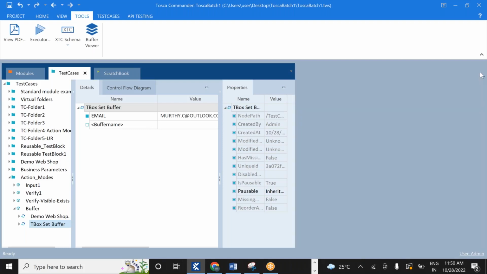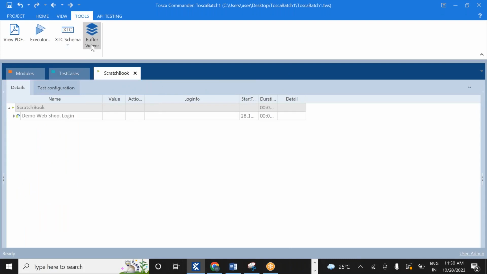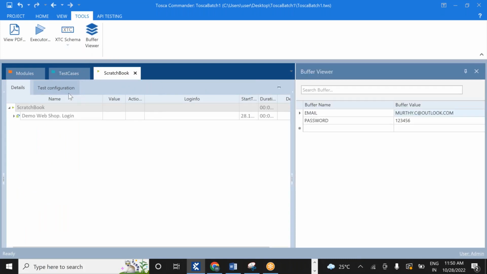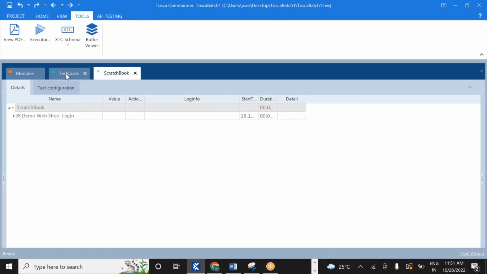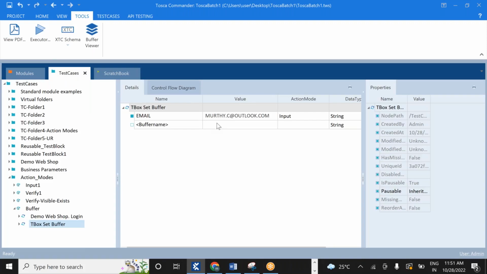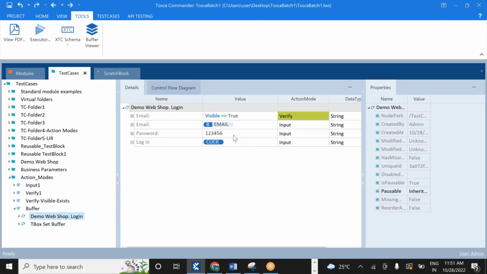Now see here, I'm going to close this buffer viewer. It is there. I'll go to the test cases. I'll change the password also. For the password also, we are going to change. See here, this test case, I will remove this password.